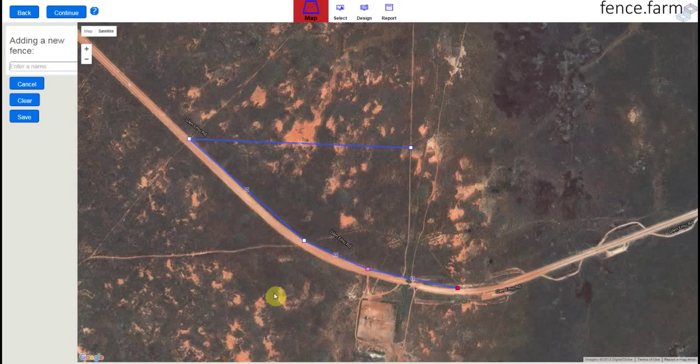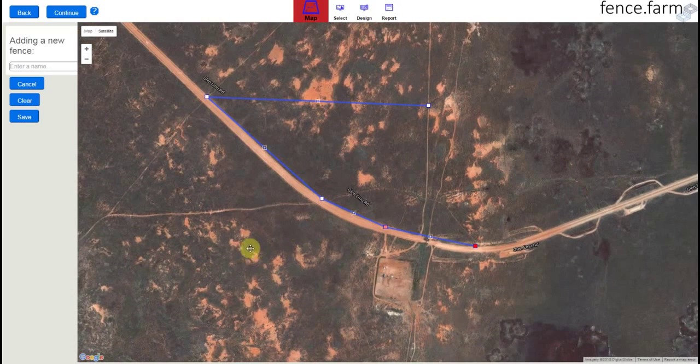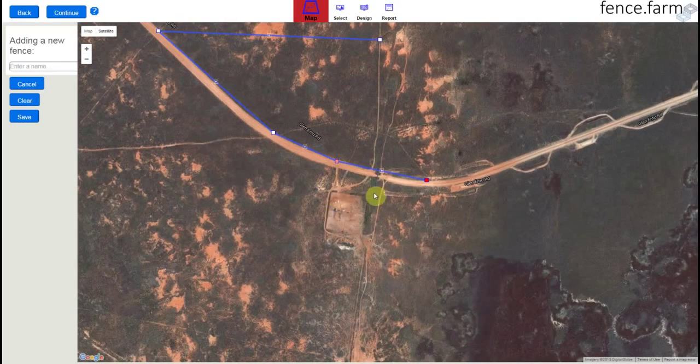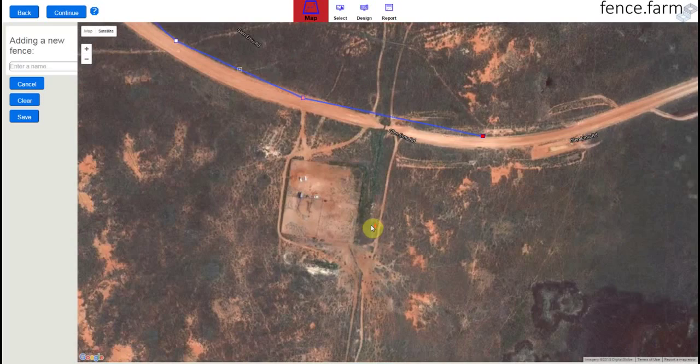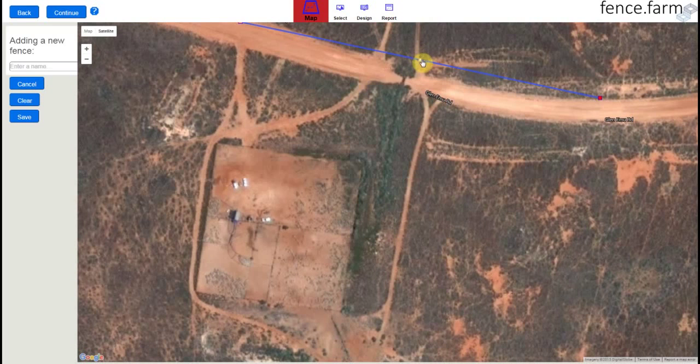You can navigate around the map by clicking on a vacant bit of the map and dragging. You can also more accurately align points by zooming in using the scroll wheel on your mouse. Points can then be dragged into position.